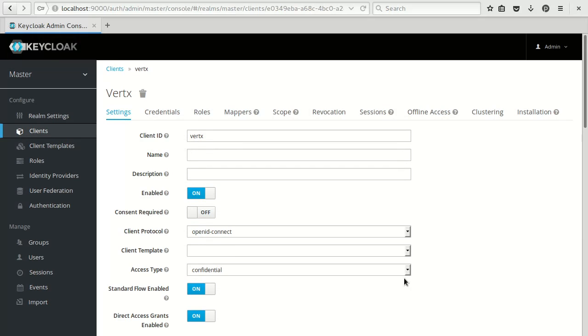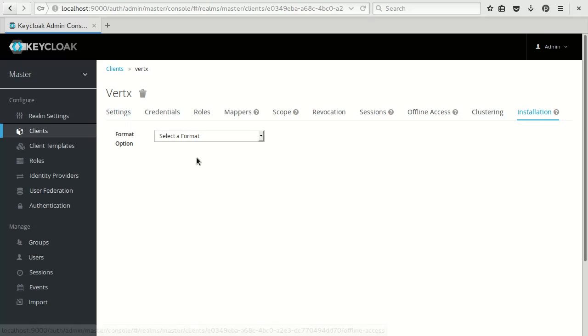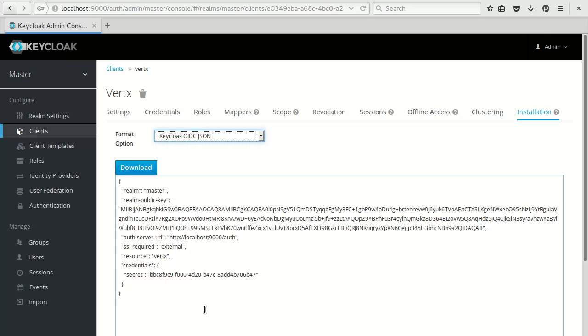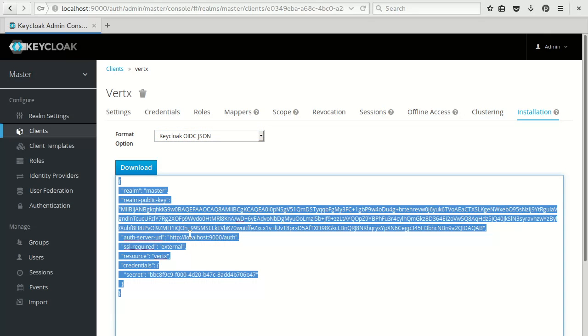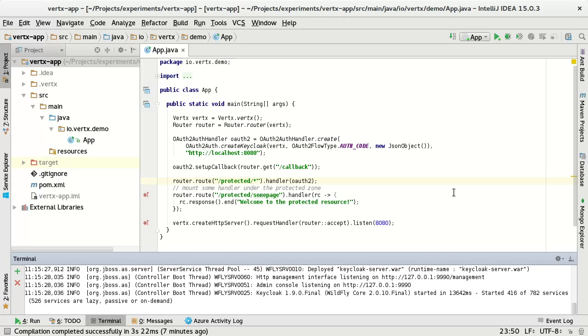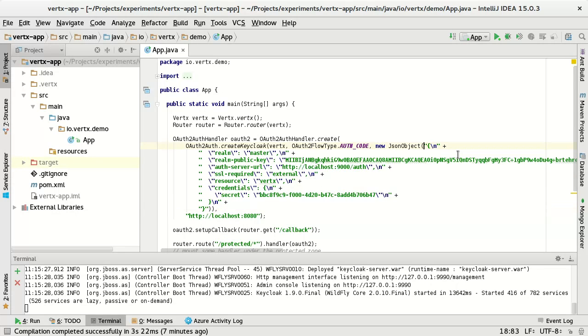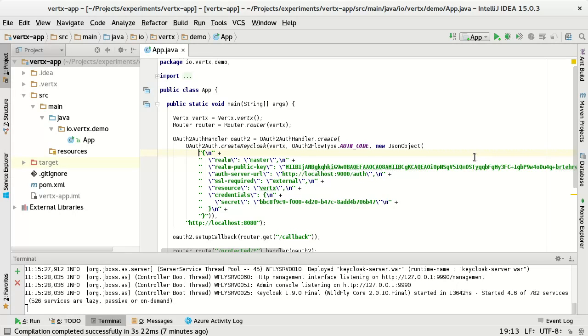So we save, and at this moment you have configured Keycloak for your application. Now, how do you integrate with Vertx? Quite simple. We go to installation, and in the drop down, of course, we're not on JBoss subsystem XML, so we go with a plain JSON. So we copy this, switch to the IDE, and here you would probably load this file from the file system or the class path, but for the sake of simplicity, we will just hardcode it here, like this. So we have the application here.